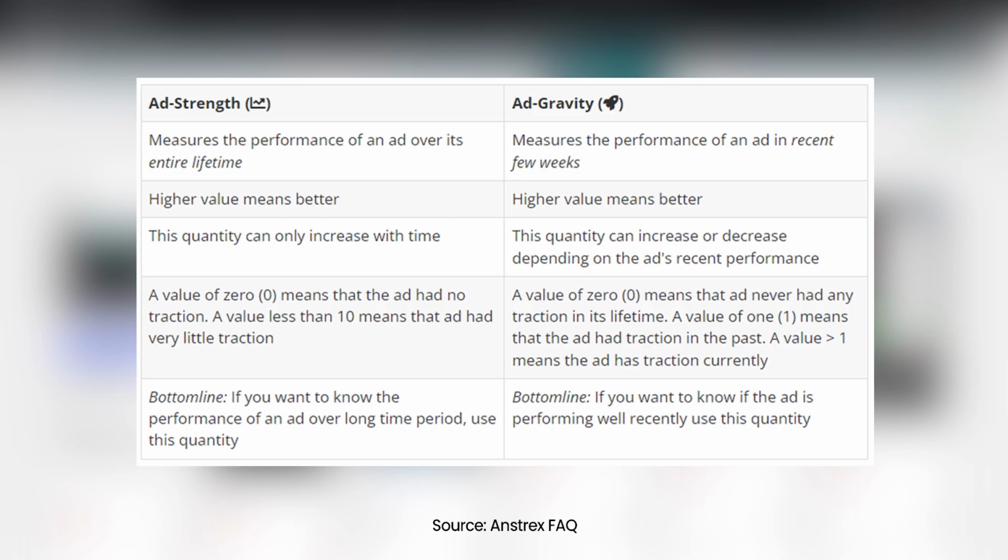Then we also have ad strength. This is both on ascending and descending. Ad strength is a metric that measures the performance of an ad over its entire lifetime, and the same logic applies for ascending and descending. You can use it to spot long-term trends or ads that performed well in the past. And of course, for the ad gravity, it would be useful to also spot short-term trends in ads, themes, and other important info you can use to make new angles that are time relevant.